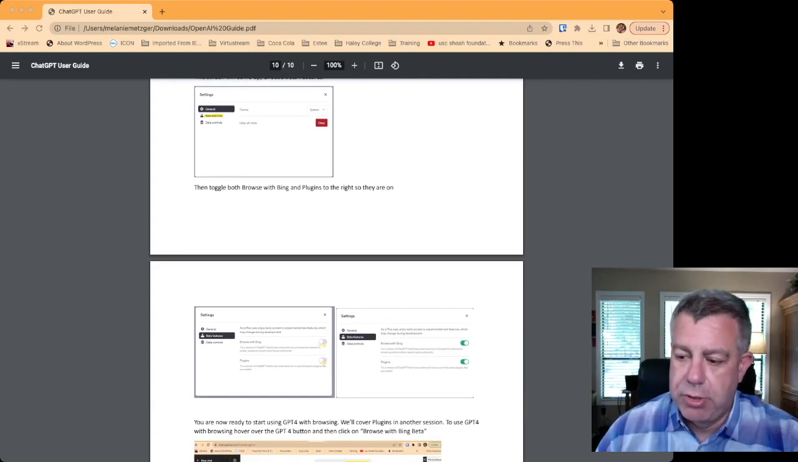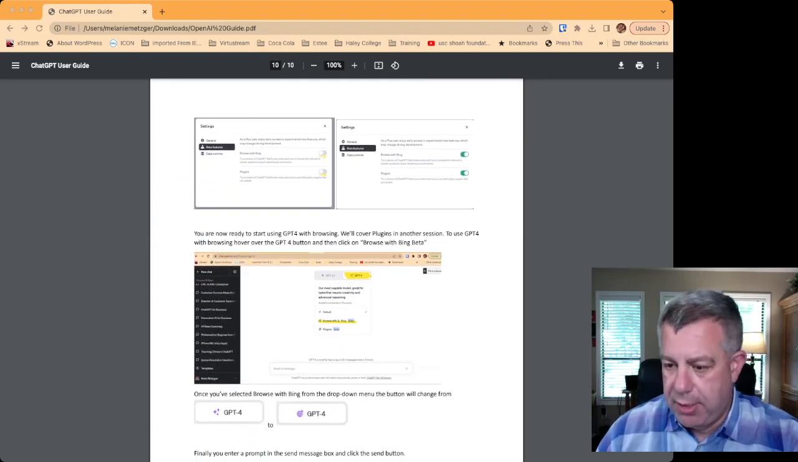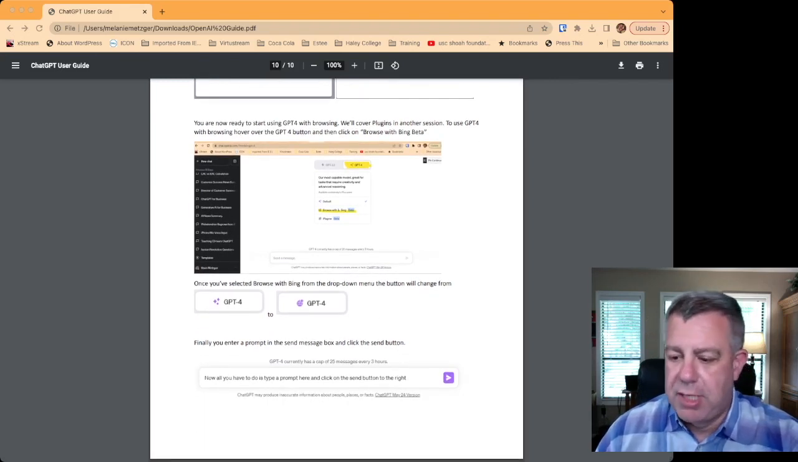And when you toggle those to the right, they will change how this works. When you click on ChatGPT-4, you'll be able to say, hey, I want to do it with my browser plugin. And so you can click on that and the little arrow will come up and it'll show you the browser on GPT-4. And now all you have to do is type your prompt here and click on the button to the right.